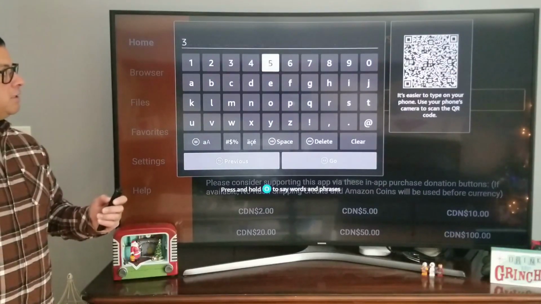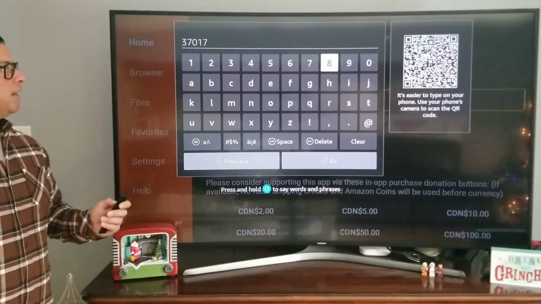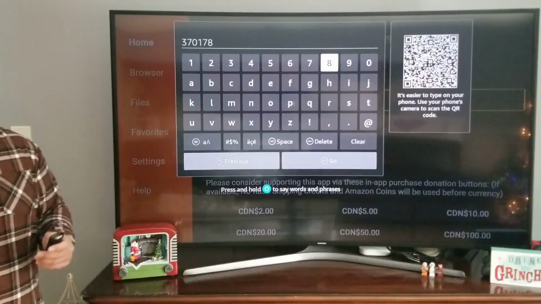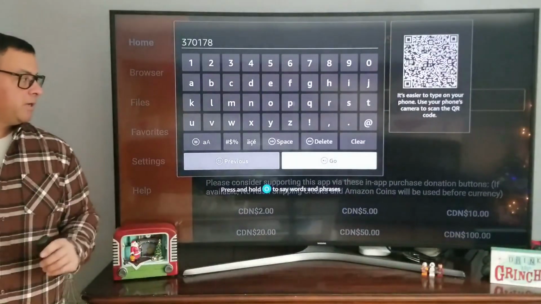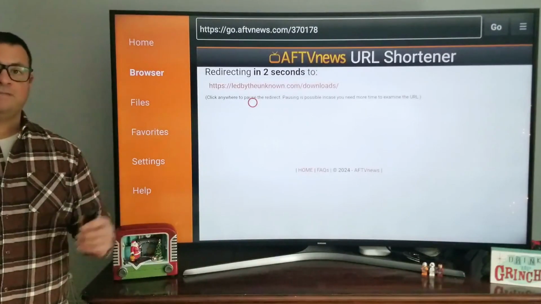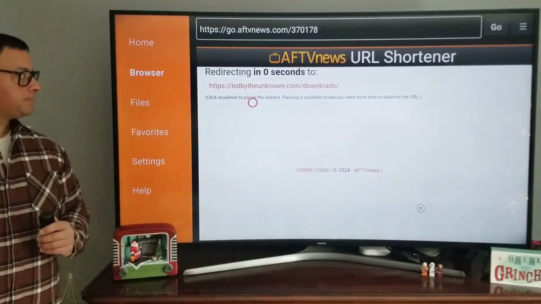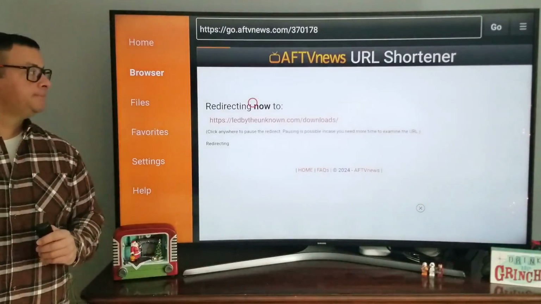So it's 370178. We come down and hit go. Use select button to hit go. It says a 5-second redirect to our downloads page store.